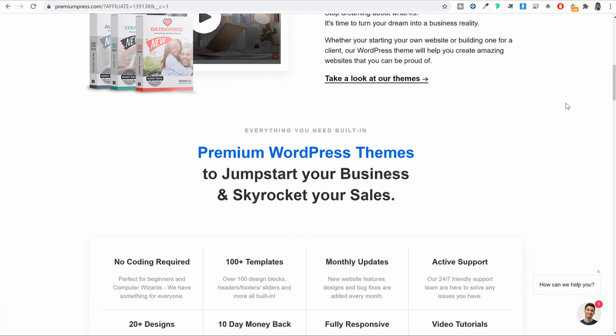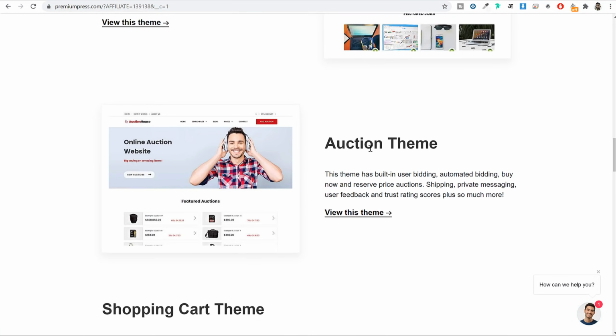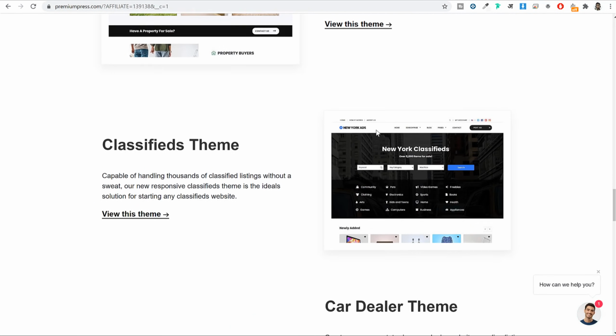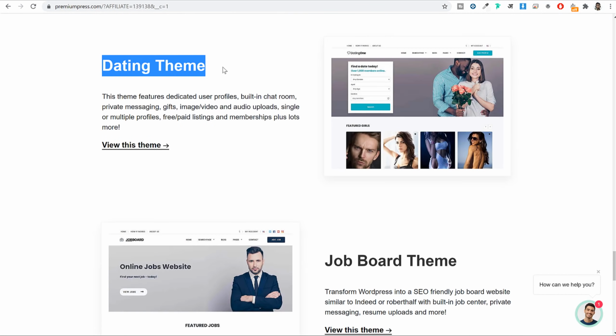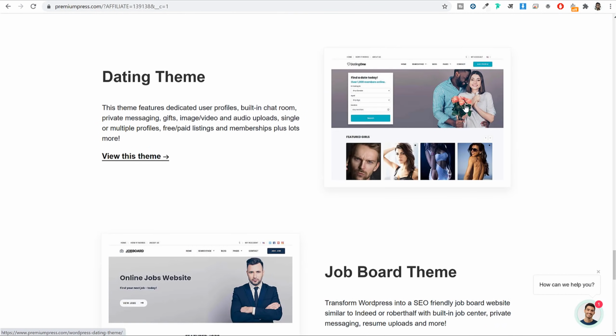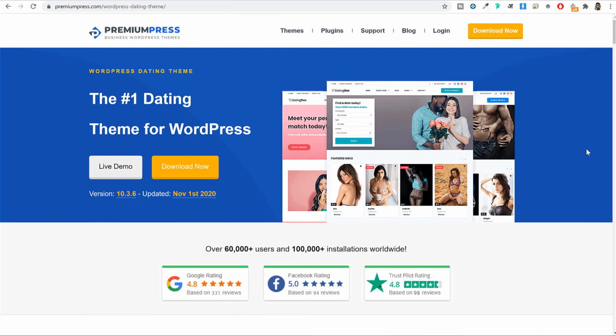Now when you scroll down, you will see there are so many different themes available. As you can see, directory theme, micro job theme, auction theme, shopping cart, real estate, classified, all these different themes. We need this theme, dating theme. So when you scroll down, you will see this theme and you have to click on this button, view this theme. And we need to download this theme. So click on this button, download now.